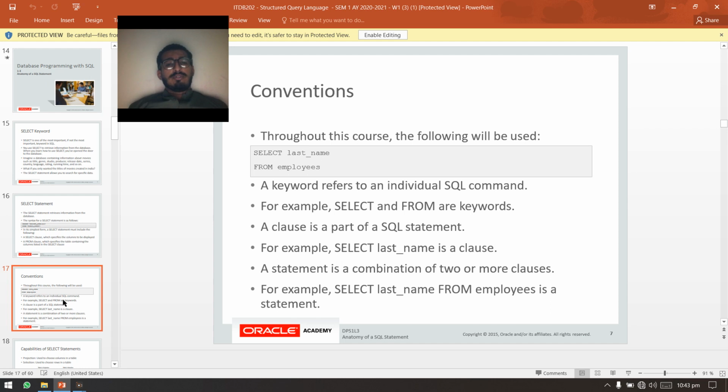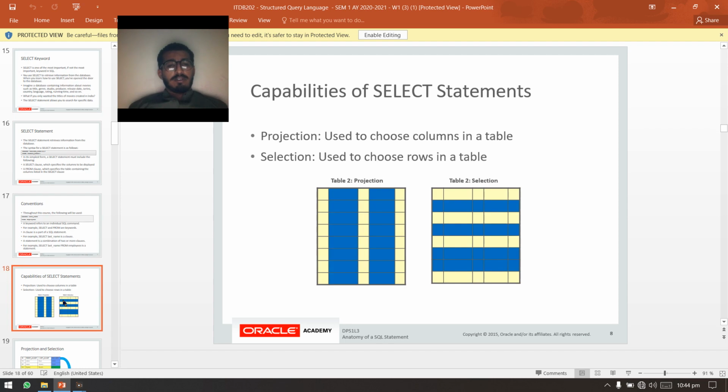Convention. Throughout this course, the following will be used: a keyword refers to an individual SQL command. For example, SELECT and FROM are keywords. A clause is a part of an SQL statement. For example, SELECT last_name is a clause. A statement is a combination of two or more clauses. For example, SELECT last_name FROM employees is a statement.